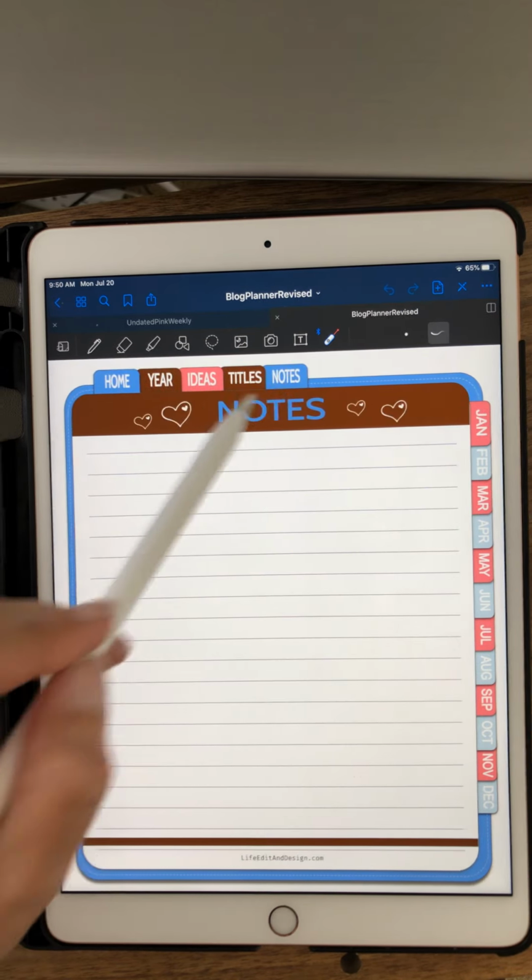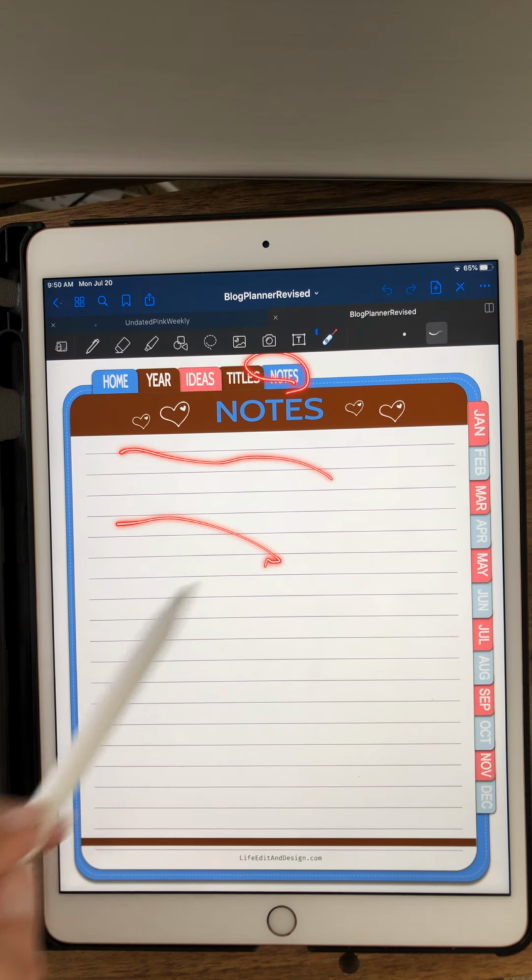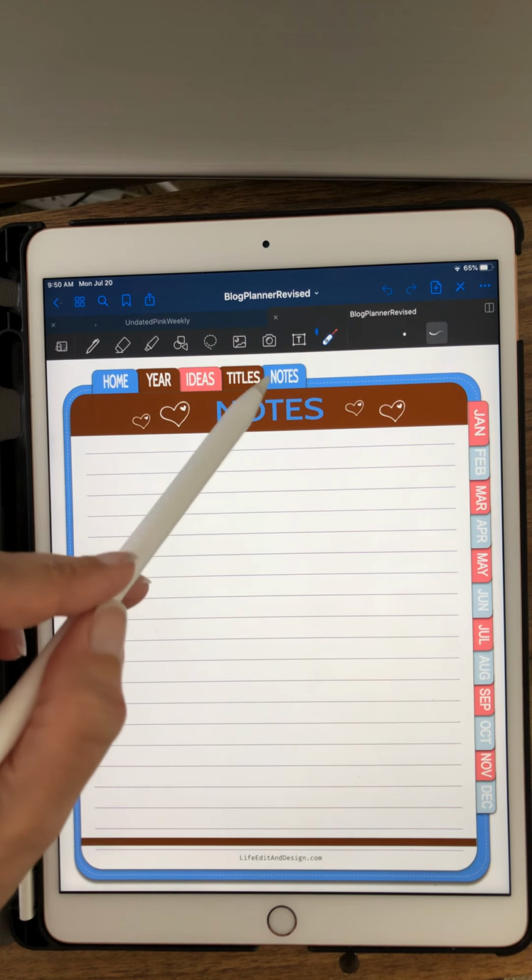The next tab is the Notes tab, and again, this is just for things that you want to capture, and you can insert this page into anywhere you want.